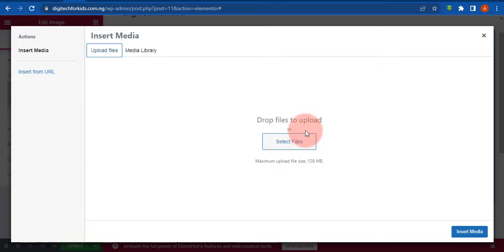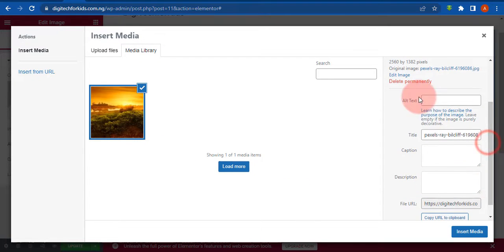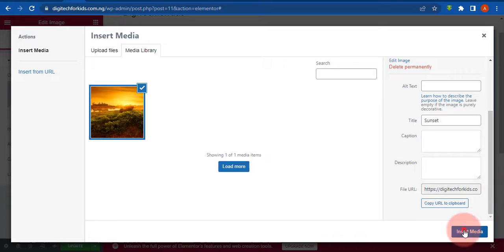So I've uploaded the file. Now to find the file I just uploaded, where do you think I will go? I'll come to media library. Here you can name your files. You can just put sunlight or sunset, so that when people search on Google for sunset pictures, your website can appear. I'll explain all that later. You can give it a caption, description, what this picture is about, and all that. Then you can insert media.